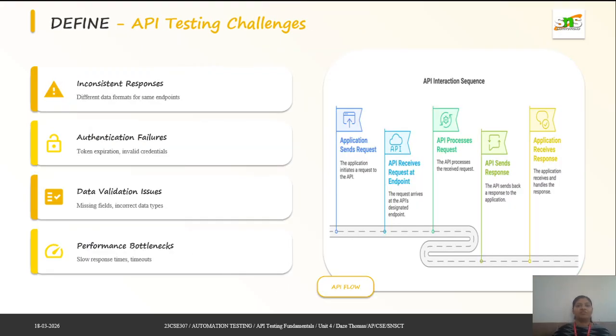So for this, we have an API, that is application programming interface. The interaction sequence will be like this. First, the application sends a request to the API. So the API will receive the request at the endpoint. Then it is designated to the endpoint. The API processes the request. The request will be sent to the particular endpoint, and the endpoint will process it and send a response back to the API. Then the application receives the response. So this is the interaction sequence of an API.